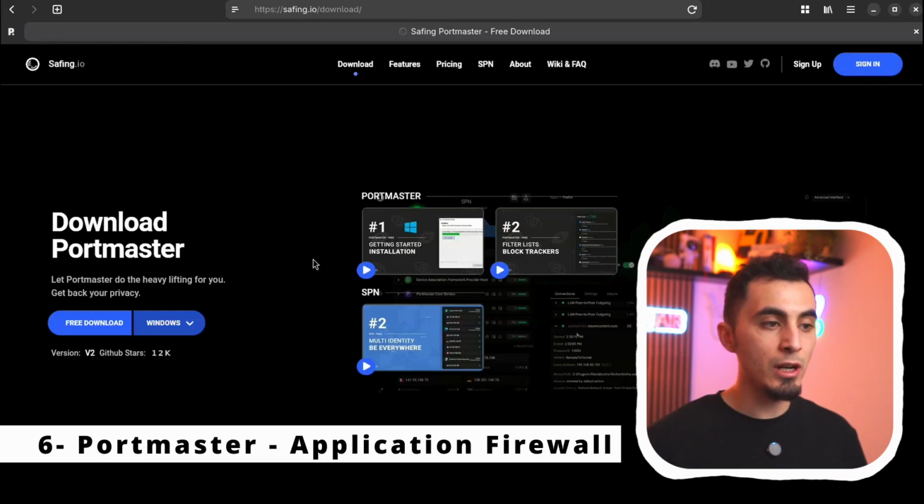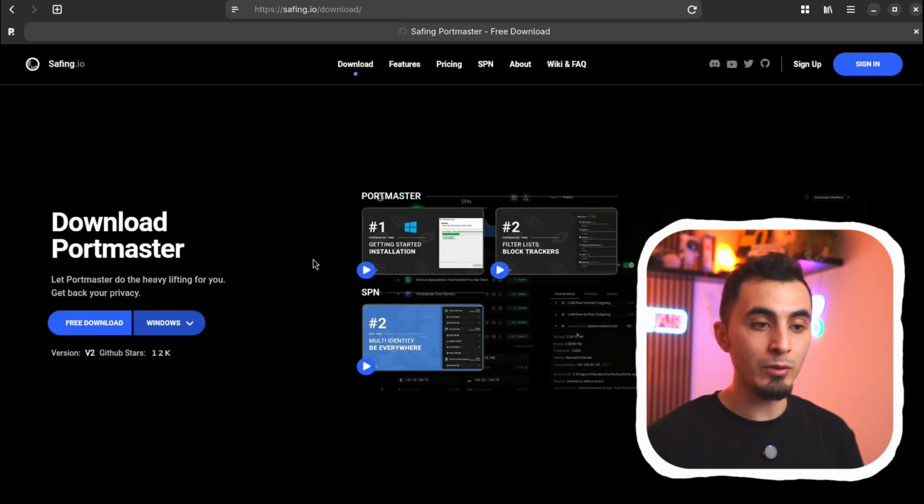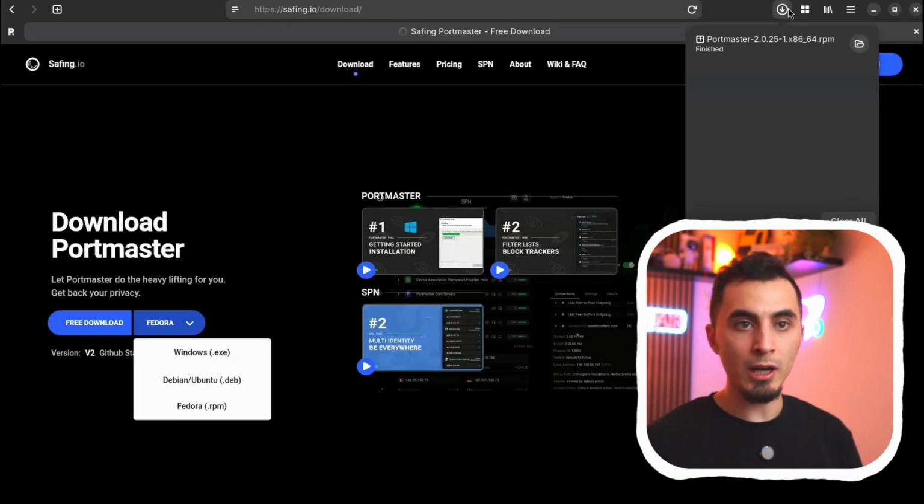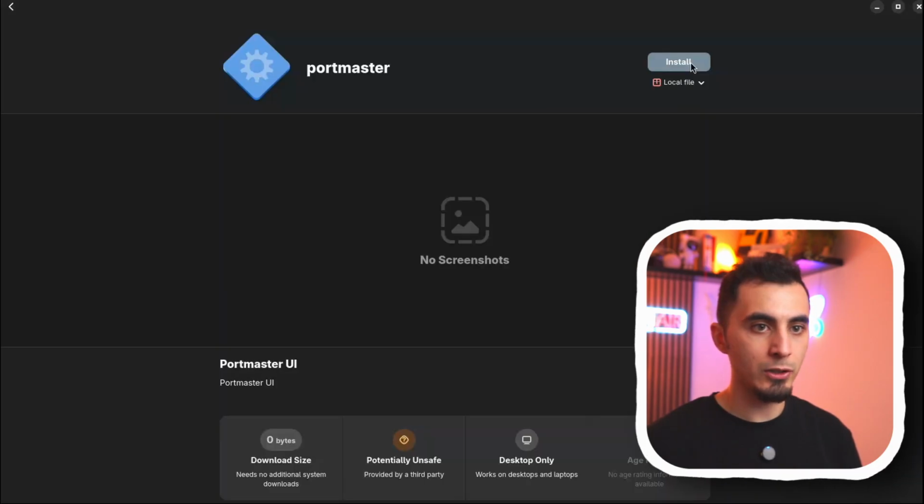For those who want general control, you need to take a look at Portmaster. It's an application firewall that visualizes everything, so let's take a look at it. Here I'm on their website, safing.io. I will select my operating system. I'm on Fedora, and download. Now it's downloaded, so I will open it and install.